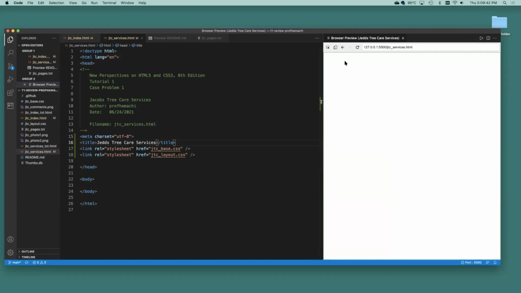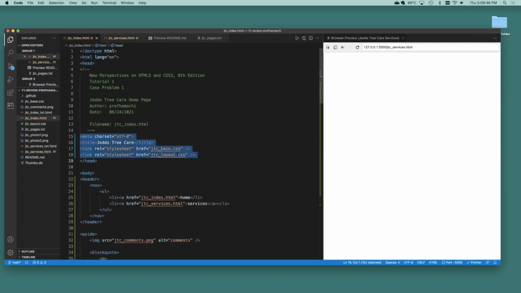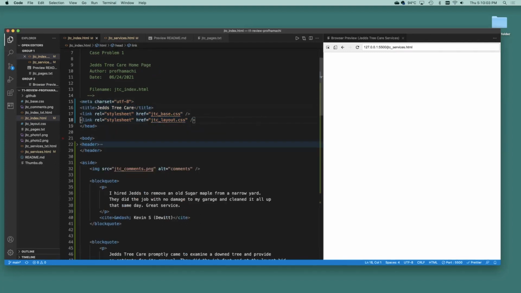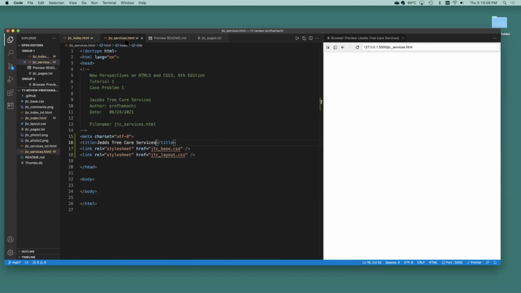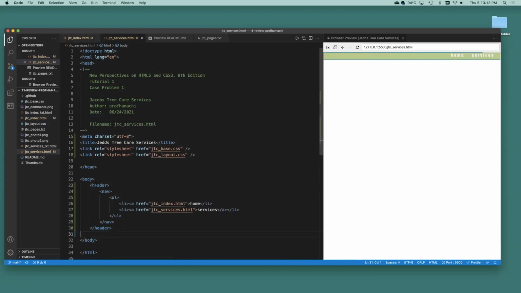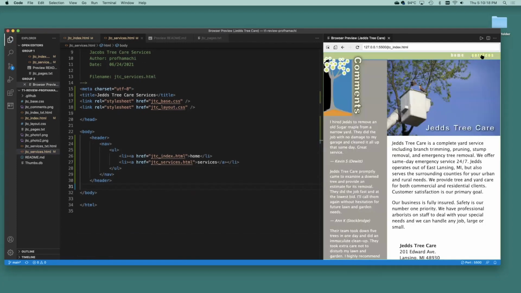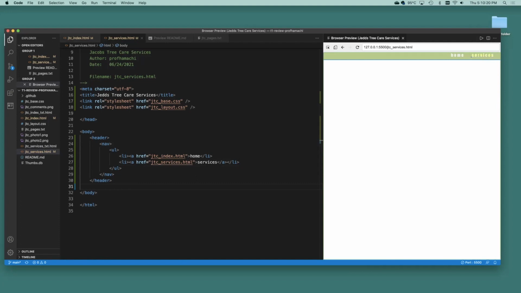Now, remember that top nav bar that was at this page here. Why don't we just copy that? I think we should be able to come out here, so let's copy that. So that was right after body. Copy that, paste that in. So here we got our nav bar. There's home, there's services. Okay, we're in a good spot now.